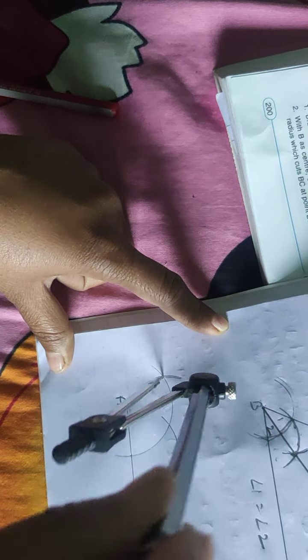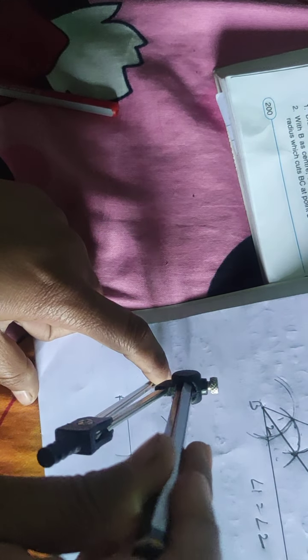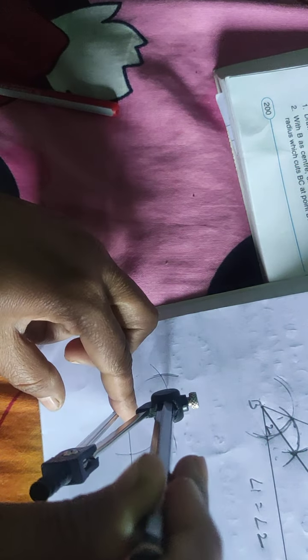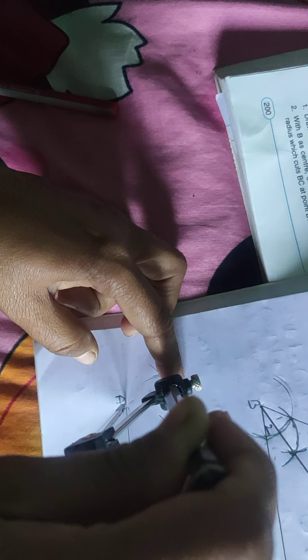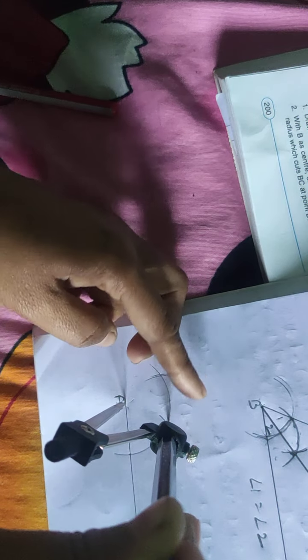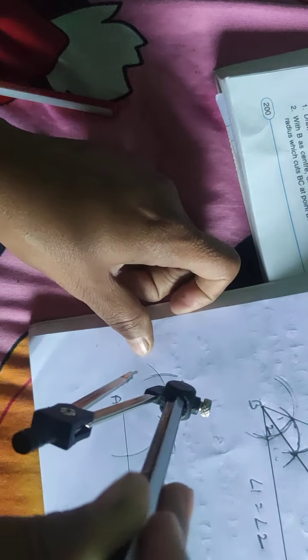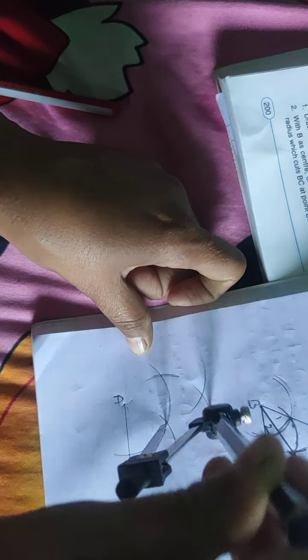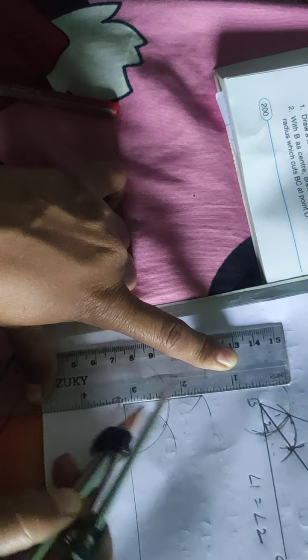My compass is a little loose, children. Make sure you take a good compass so that it will not move and it will not change the radius. Now keep here and cut an arc here, and now keep here, cut another arc here. Now join this line here to here. You can see, children, this is 90 degree.